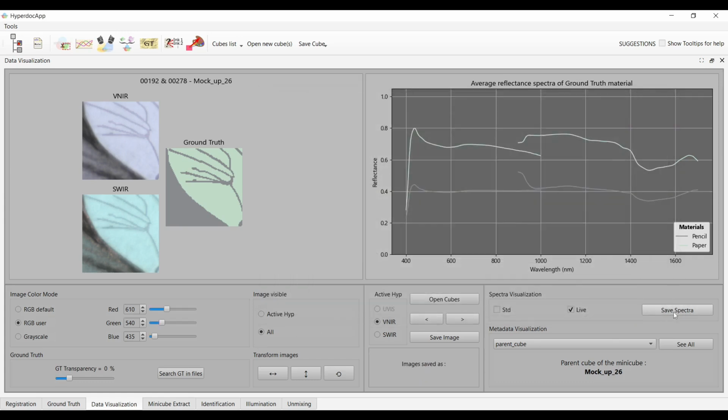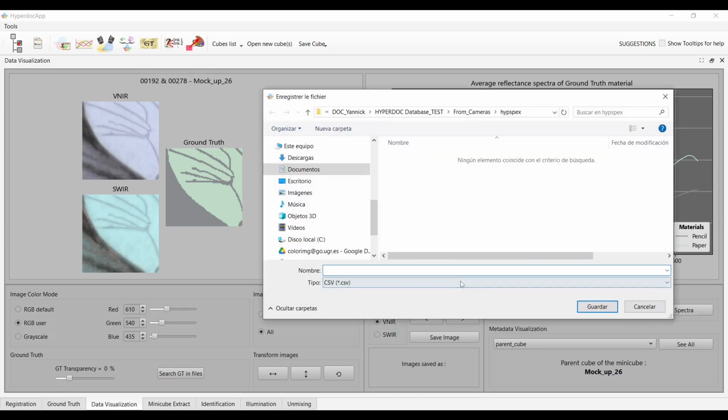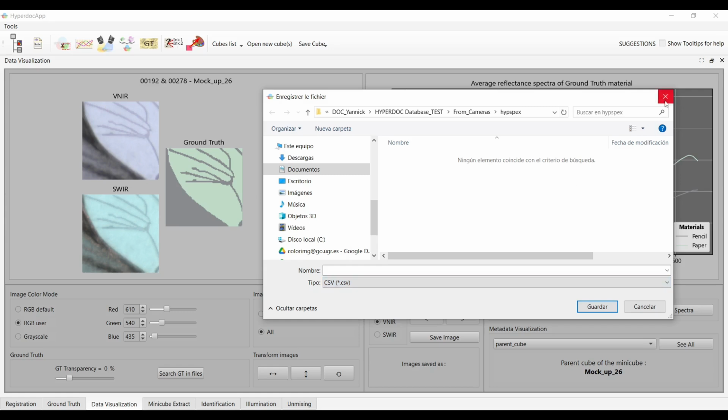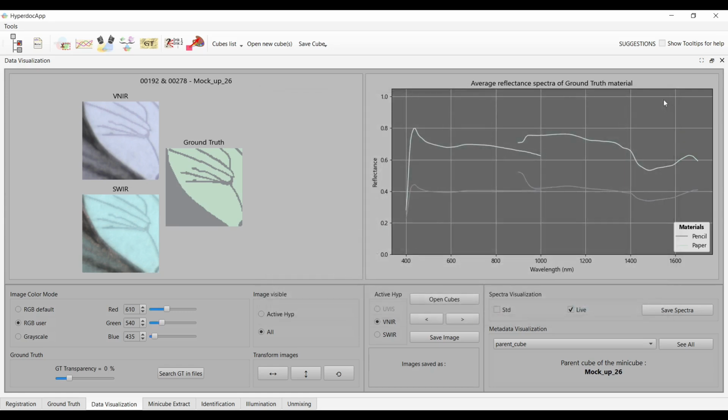The Save Spectra button allows you to save the spectrum either as an image or as a table of numerical values. This concludes the presentation of the visualization tool.